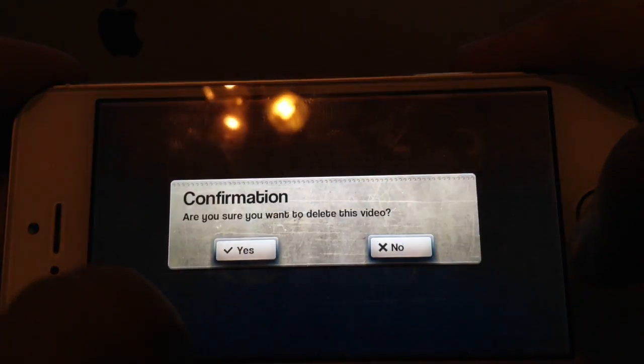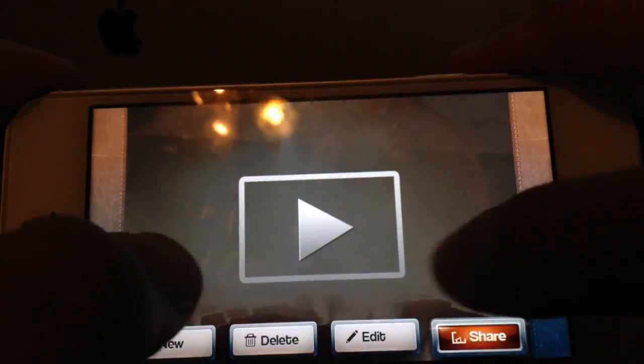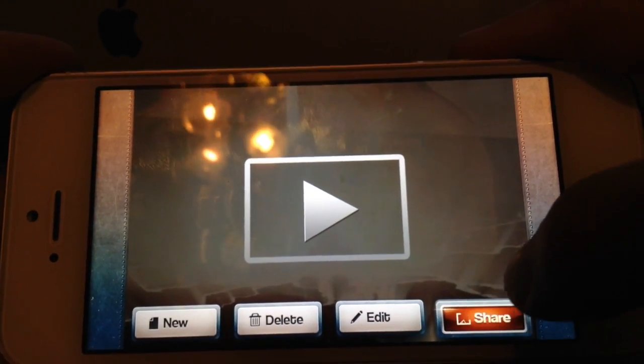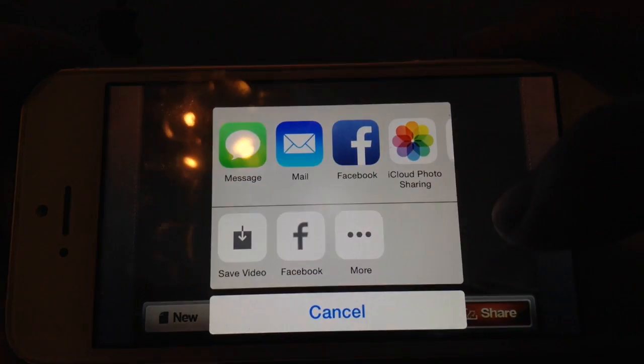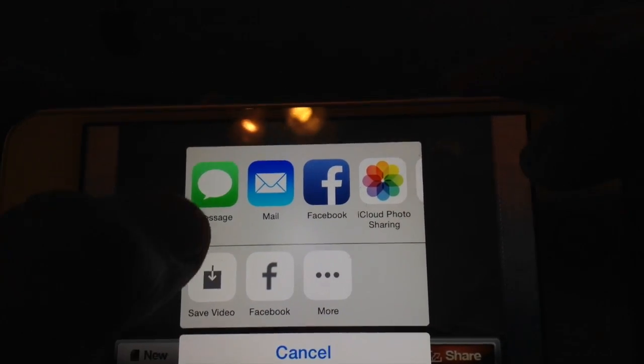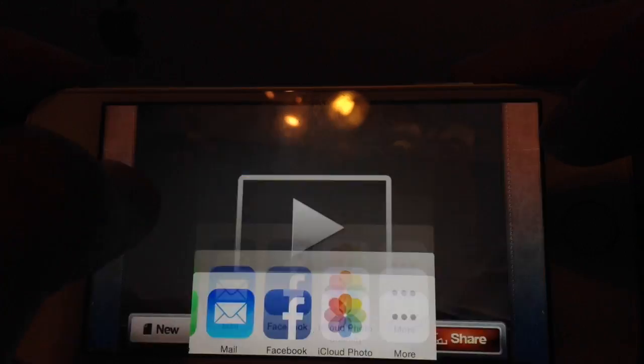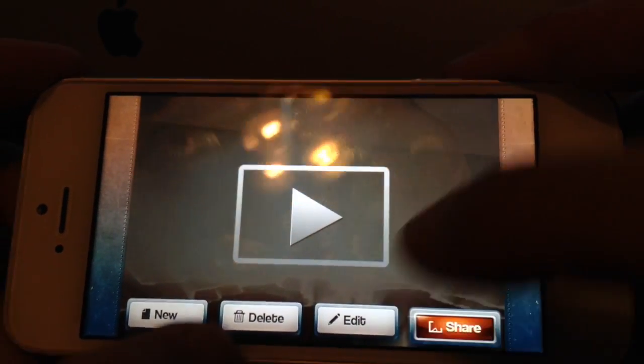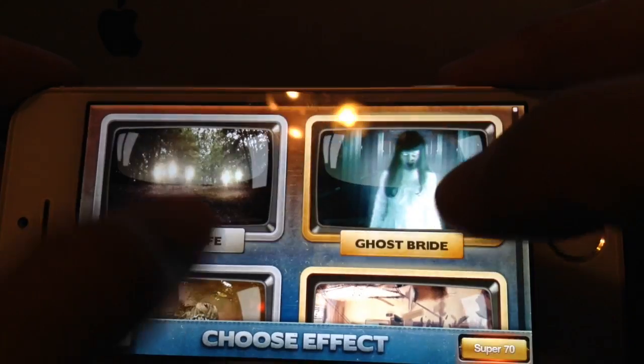Okay, now let's delete this. No, wait, hold on. Now, if you want to share it, you can also save your video straight to your camera roll, or you have all these other options up here. Okay, so let's delete it now. Okay, so where were we? Way over here somewhere.